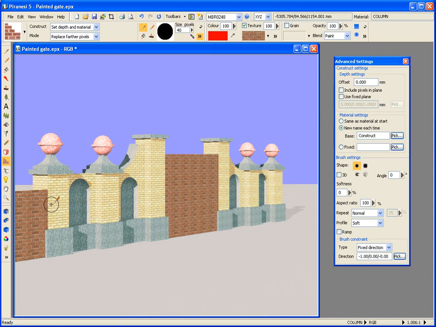We can also move the wall back or forward from a selected plane. So I'll enter an offset here of -500mm, and when I reapply, you'll see that the wall is now aligned closer to the back of the column.